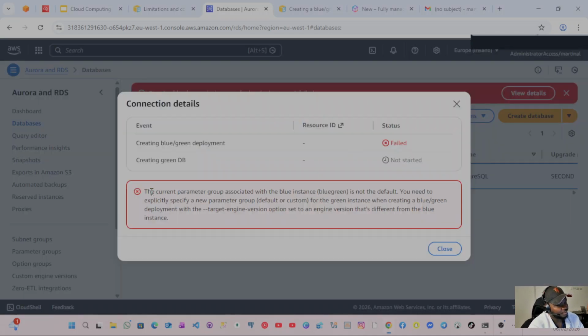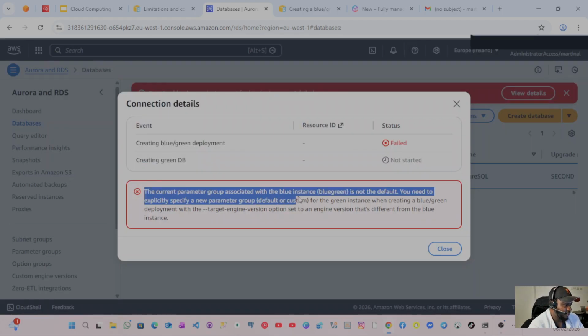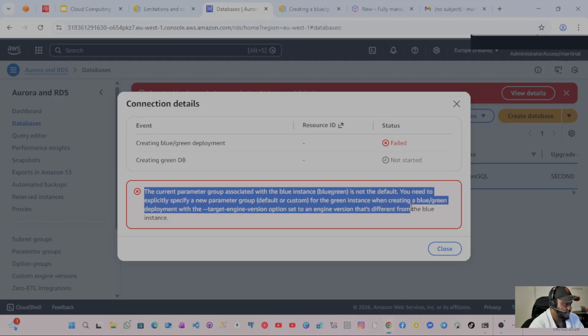Why did this blue-green deployment fail? So you see, they said the current parameter group associated with the blue-green deployment is not the default. You need to specify a new parameter group, default or custom, for the instance when creating the blue-green deployment. Okay, so if you notice, you can hit in the comment section, please, if you actually got the right thing.